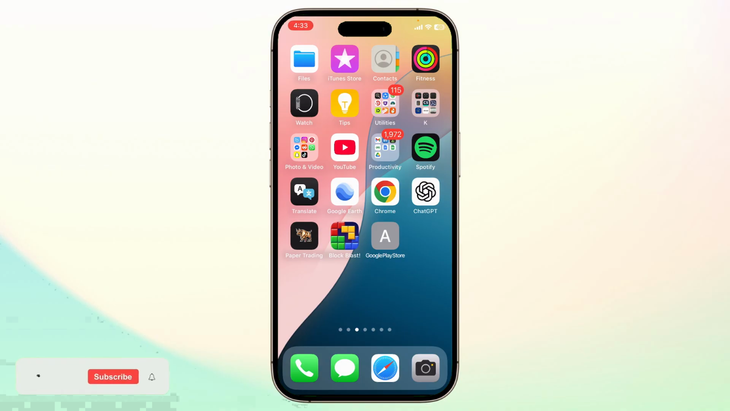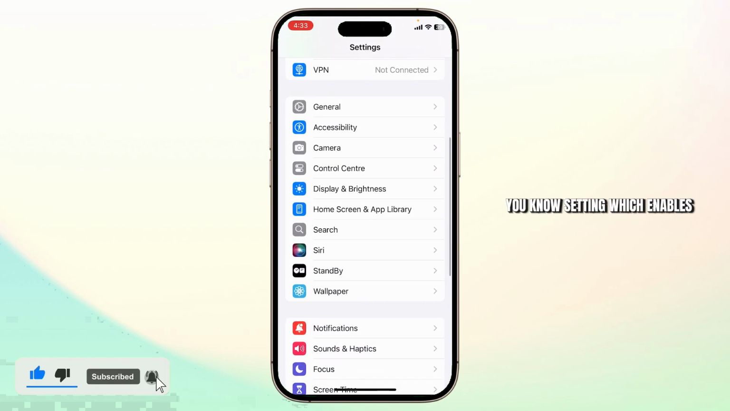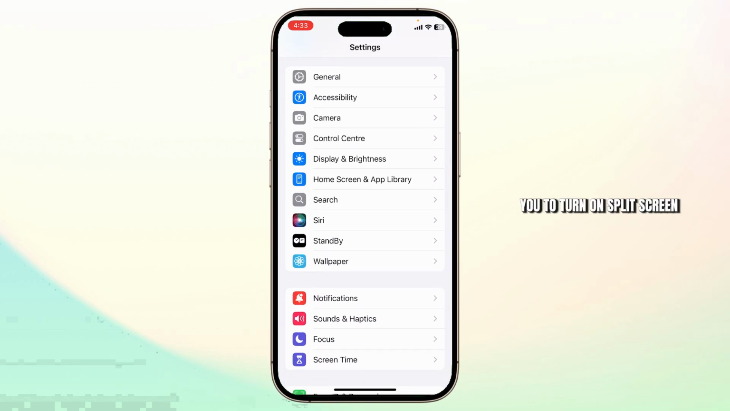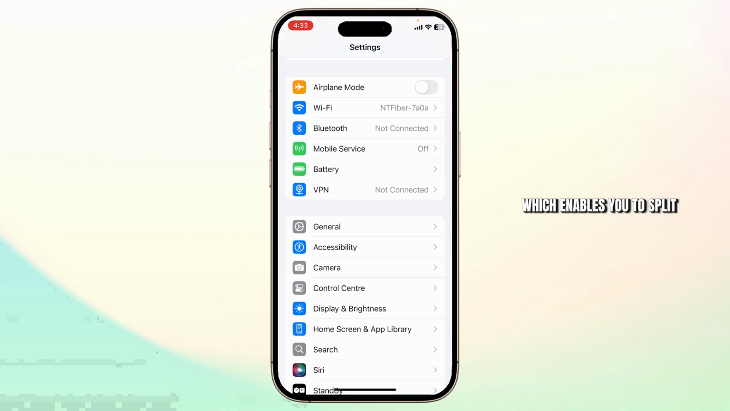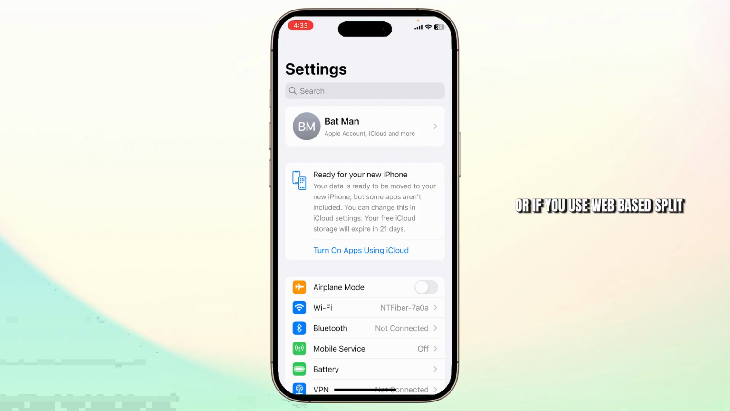Now let's begin. So if you head over to your settings and start searching for any setting which enables you to turn on split screen, I'll save you some time because there is no native split screen functionalities on iPhone. So there is no feature currently which enables you to split your screen into two and use multiple apps at once. But there are some features such as picture in picture, which you can use, which will allow you to watch videos while you're using other apps, or if you use web based split screen that you can use.